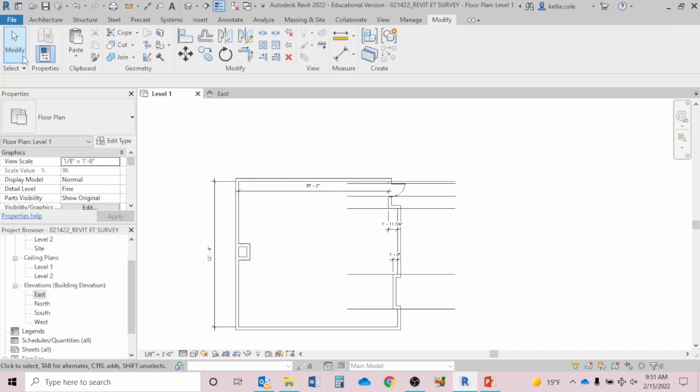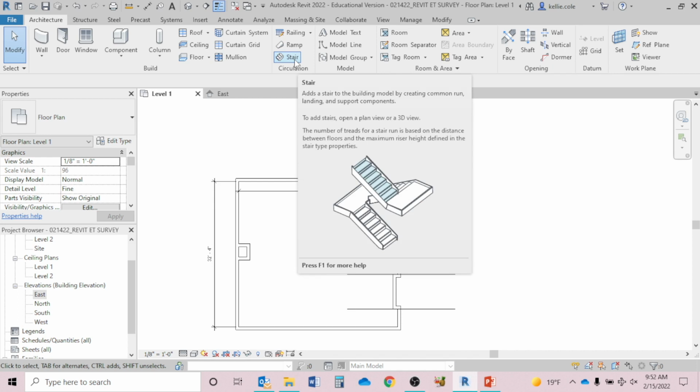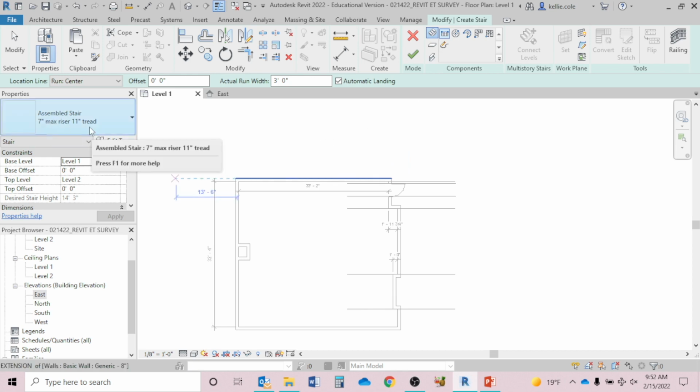In the Architecture tab, I'm going to go and find Stair in the middle of the ribbon. Click on Stair, and now you see that we are in a command in Revit. We won't be able to get out of this until we hit that check or X. Most commercial stairs are going to be per the International Building Code.